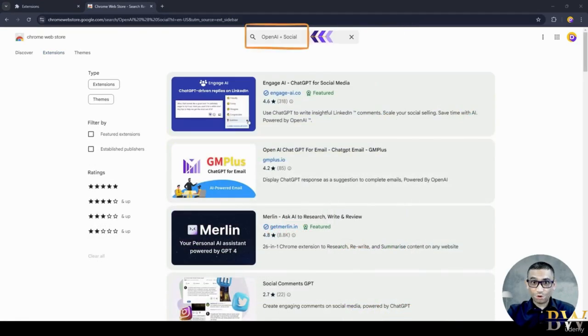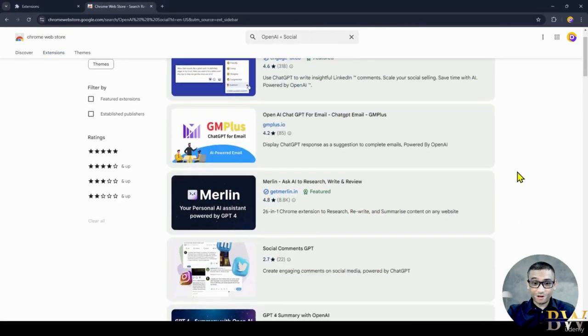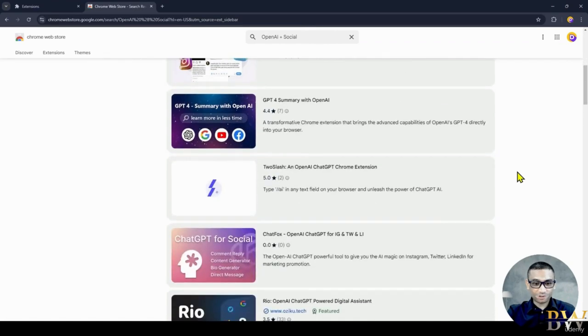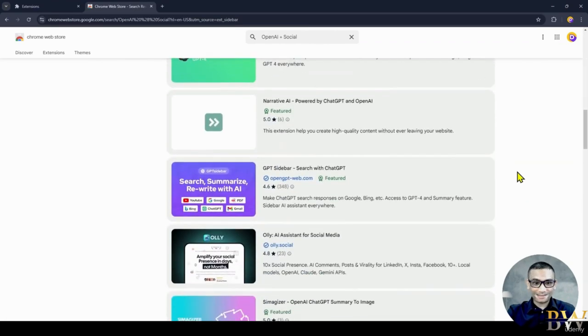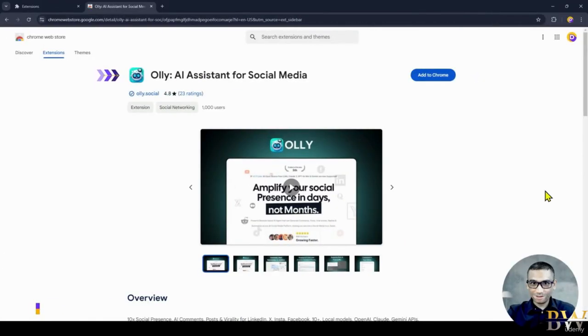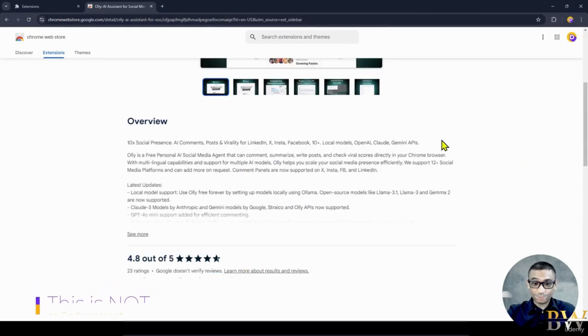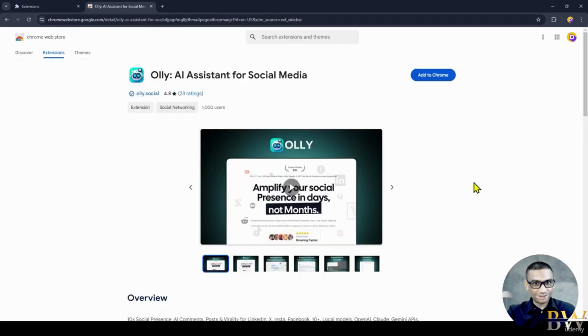I've run a search for OpenAI plus Social. There are numerous ChatGPT-powered extensions that show up. I'm going to go ahead and select one. This one seems suitable. It looks like an AI assistant for social media, which seems to help with post comment writing, summarizations, post writing, amongst a few other uses across a number of platforms. Most importantly, it uses OpenAI, Claude, or Gemini's APIs. Let me give this a go.